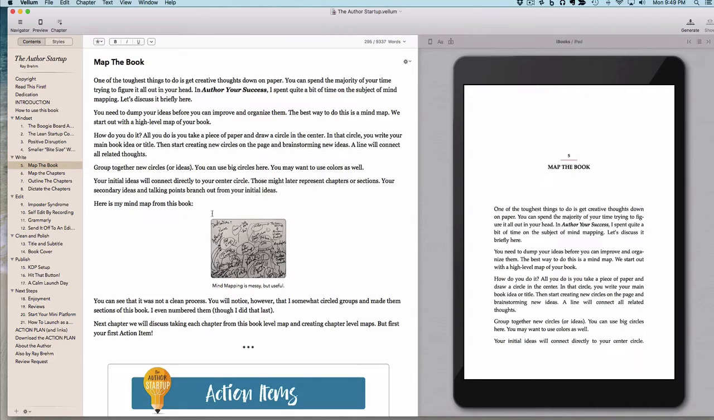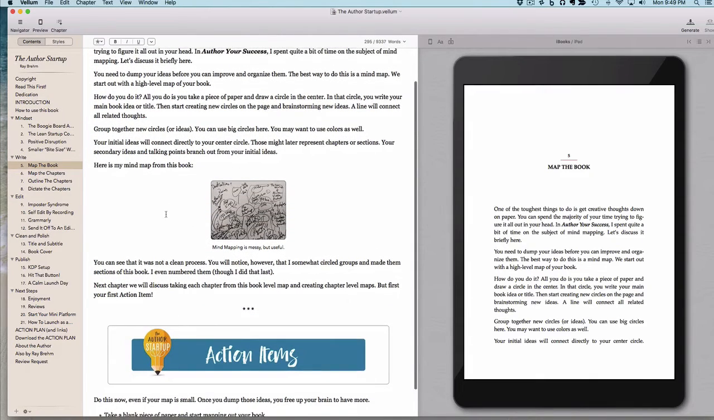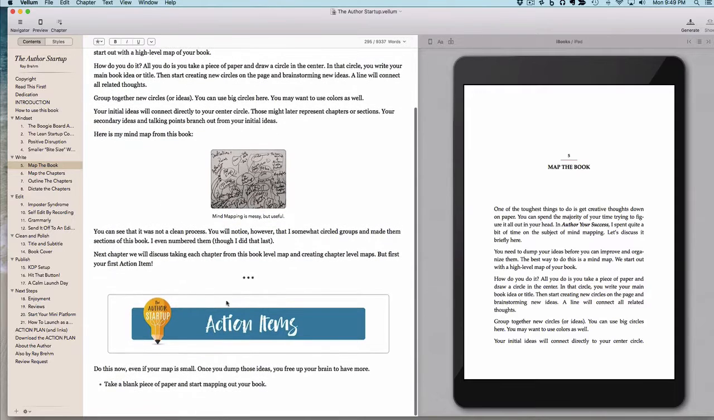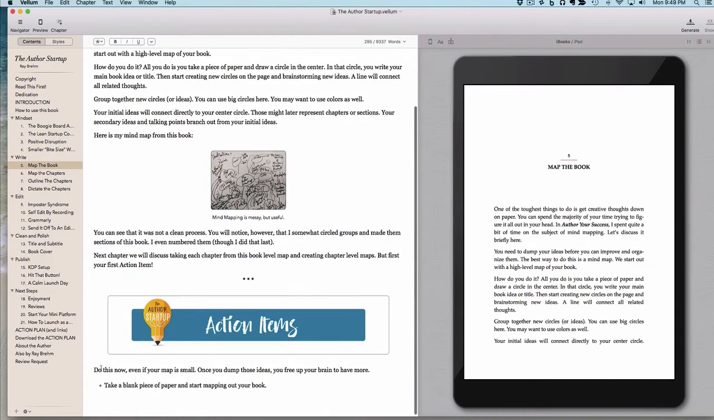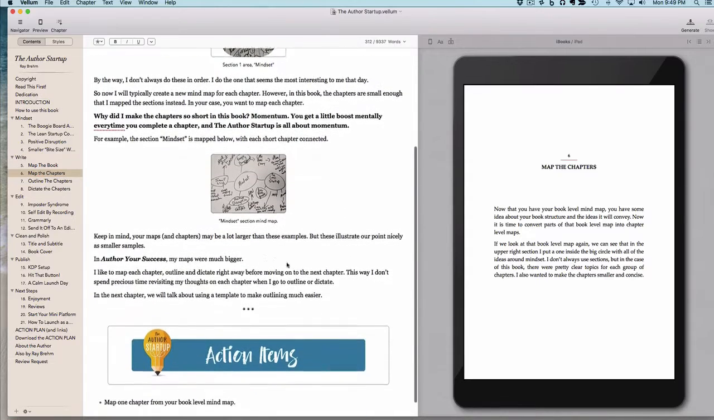I won't get too much into that, but I talk about doing a mind map of the entire book. At first, I give an example, and here's where I start delivering these action items. So I say, okay, here's what we're going to do. We're going to take a blank piece of paper and start mapping your book. That's action item 1.